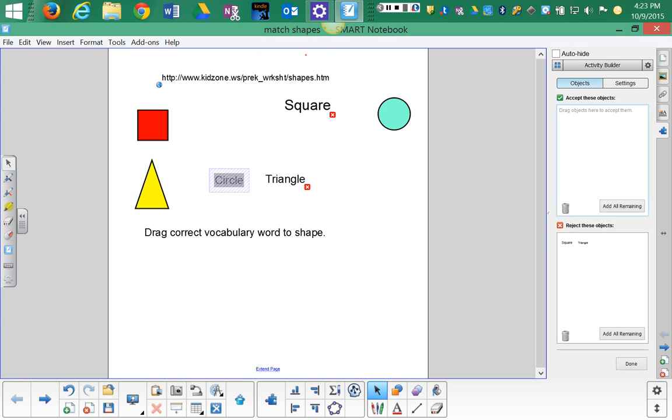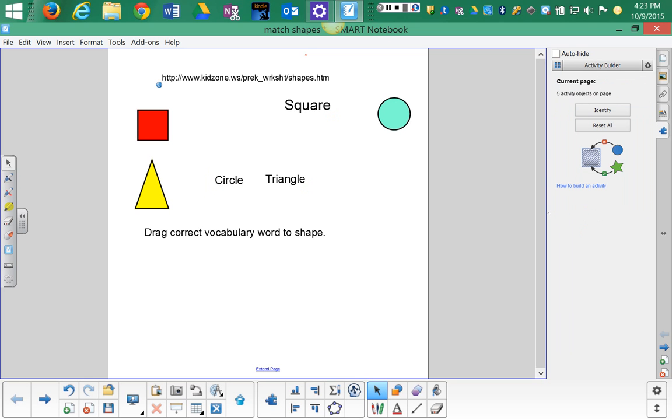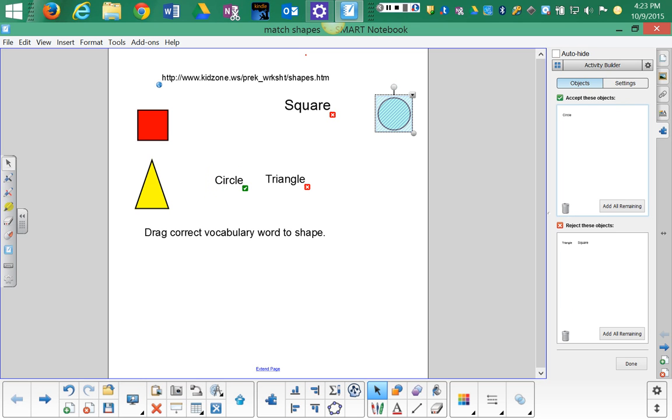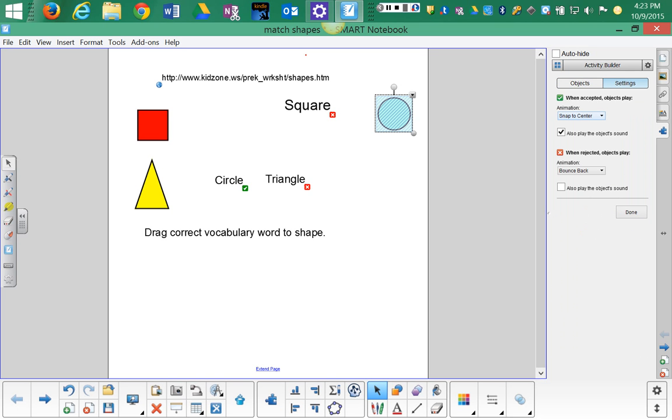So these games do need to be kept rather simple, because there are several steps that have to be done. Yep, there's the circle in the right place. You can self-check by, when you drag into the right box, see the X's show up in the ones to reject, and the check mark in the green shows up in the one to accept. But we have another step we need to do. You go to settings, and if you want it to snap to the center, it can do that.